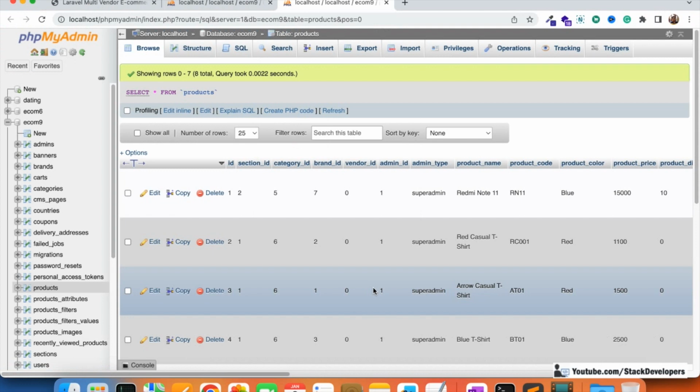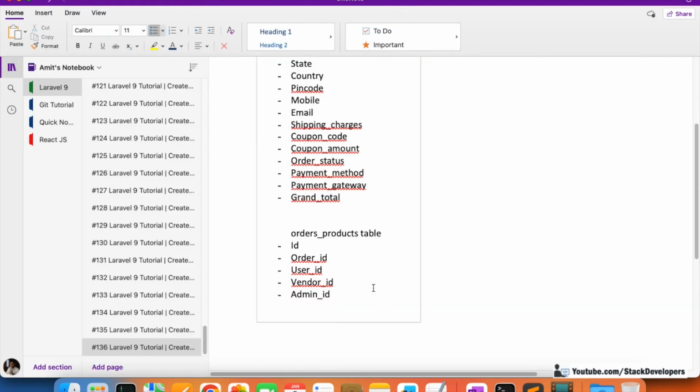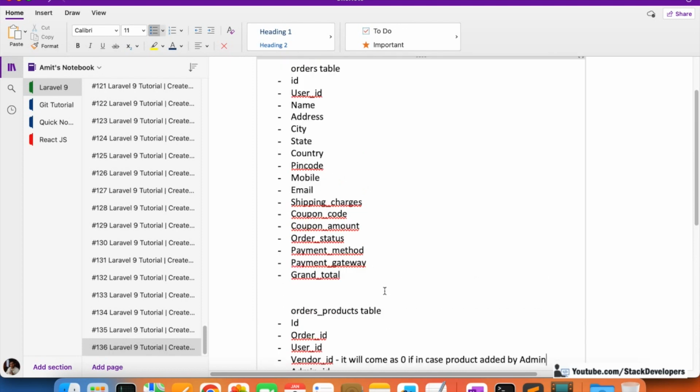In case of orders, in case of order underscore products, because every product belongs to some kind of admin, and vendor is a part of the admin, and if it belongs to the vendor, then we need to add its id as well. Otherwise the vendor id will be 0 in case the product is added by the admin. Otherwise vendor id will come.